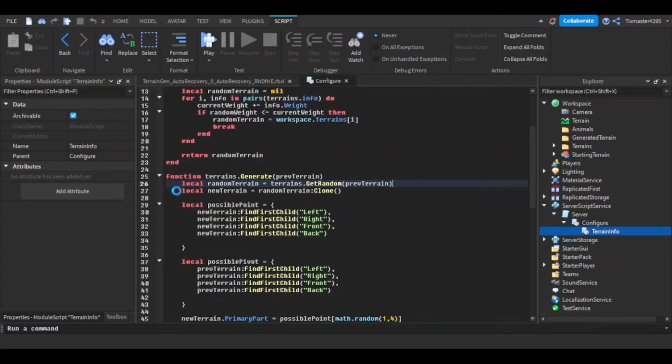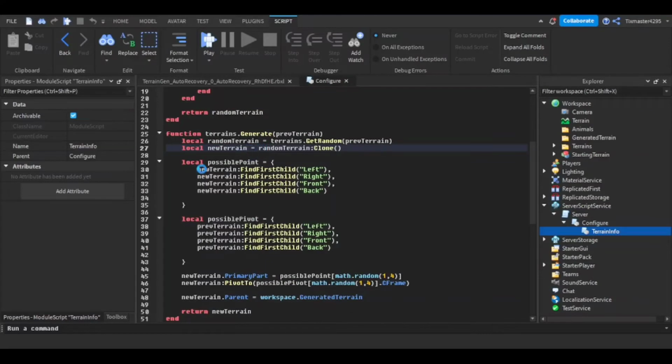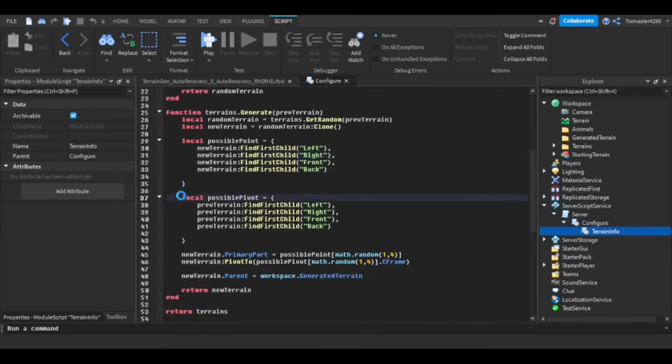And then okay, so generate. This is the thing that the thing chose, and then you're cloning the one that they chose, and then this is the thing that I added, the possible point. I created a table for each point of the terrain, like the left, back, front, you know, that stuff. And then I put possible pivot.